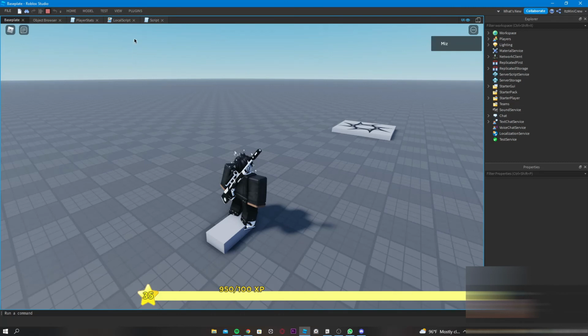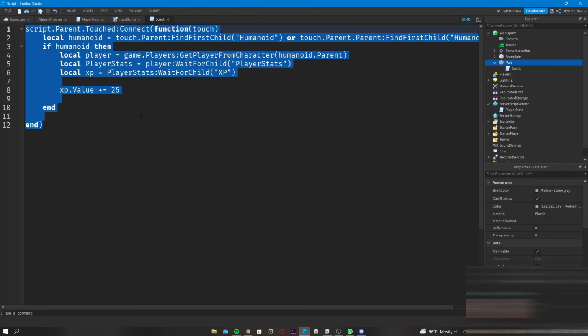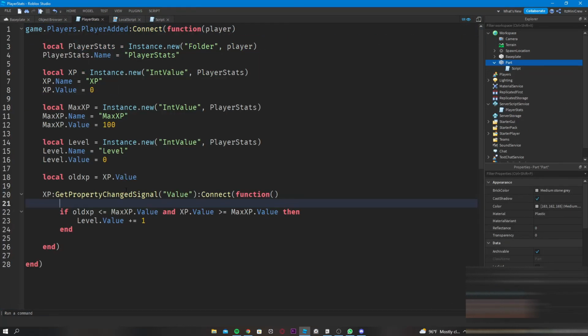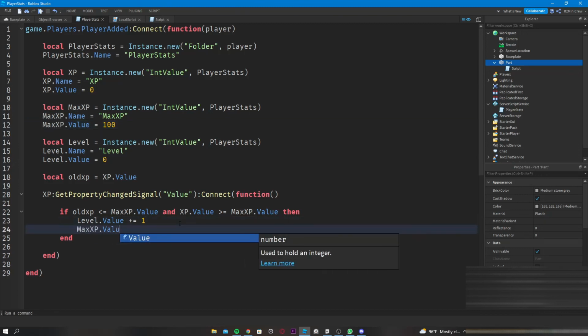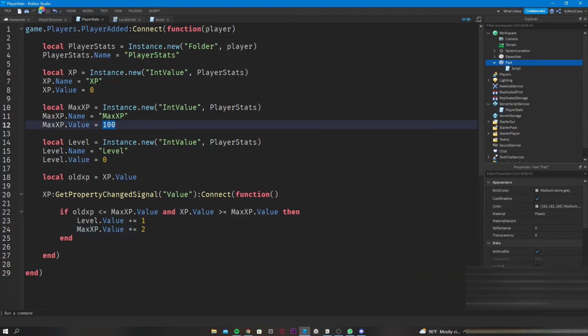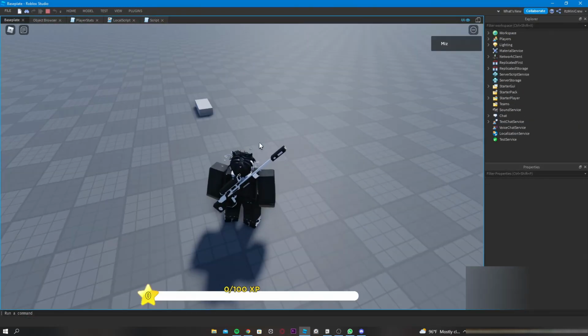I forgot to double the max XP. If you come back to the player stats here, I only increased the level, but I never gave the player a new max XP. So here we're gonna say max XP.value times equals 2. So every time we reach our goal, it will keep doubling. Now it should work fine. Okay, so we're gonna test it.